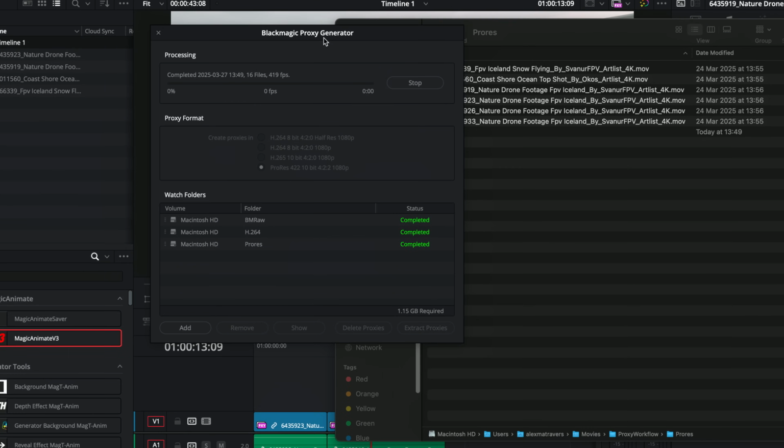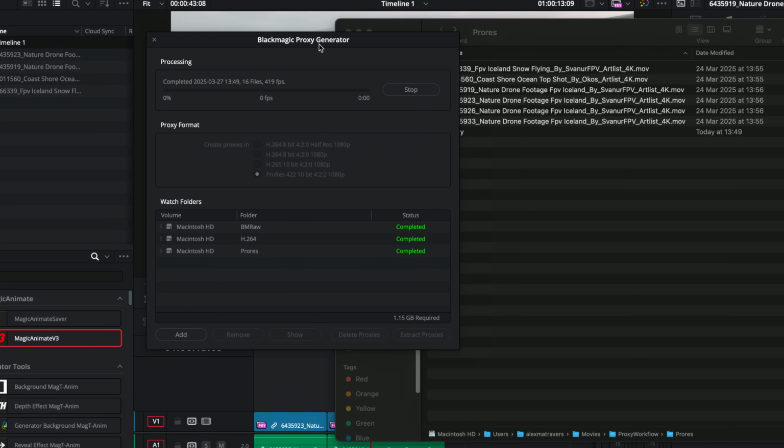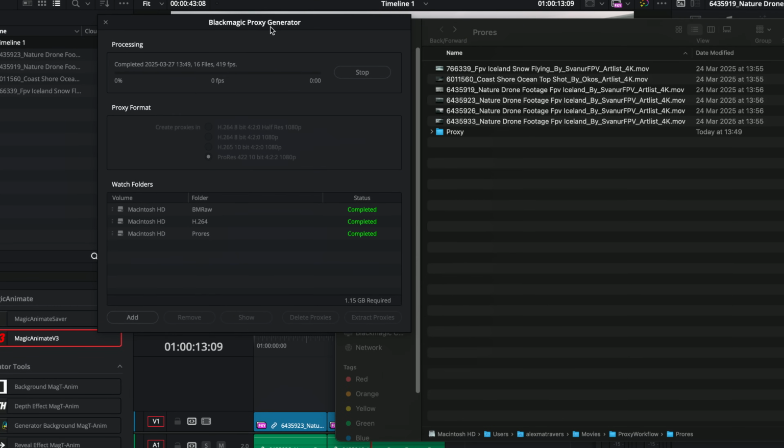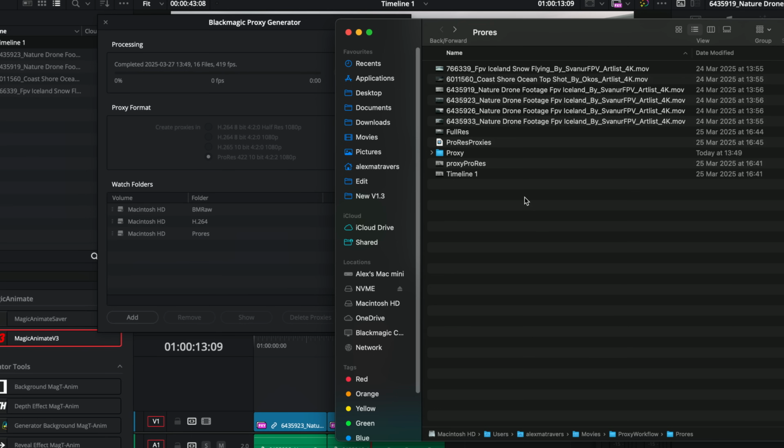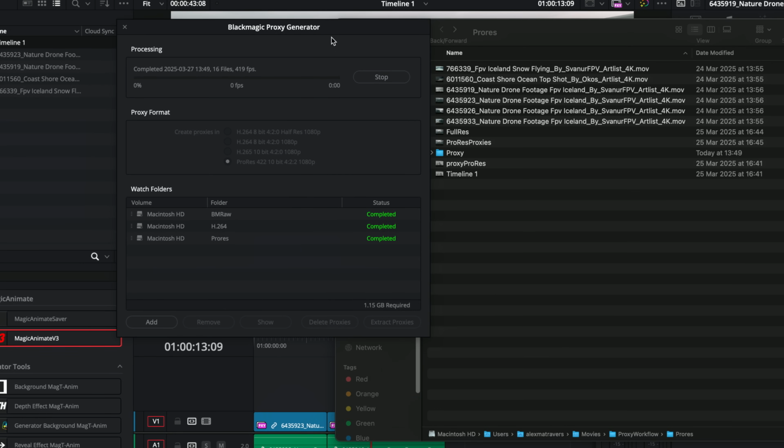Now, something else that's really cool about this proxy generator is it will keep watching those folders. So it's already rendered everything that was there for us. It's generated our proxies. But if I was to go to this folder and just add some new video clips into here, the proxy generator will realize that new clips have been added, and then it will go through and make proxies of those new clips.